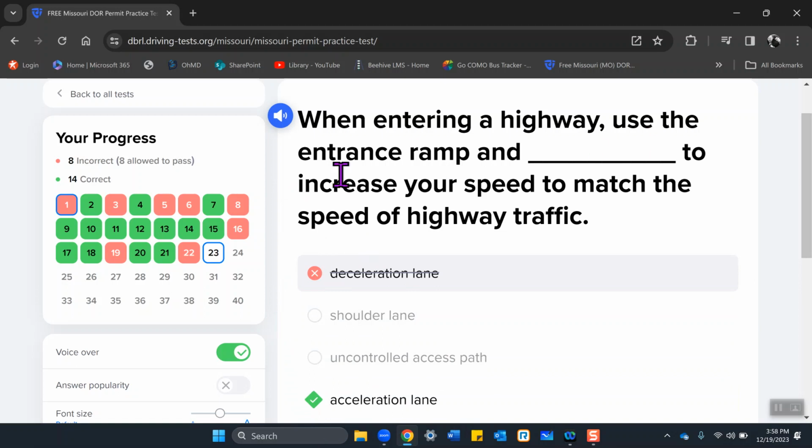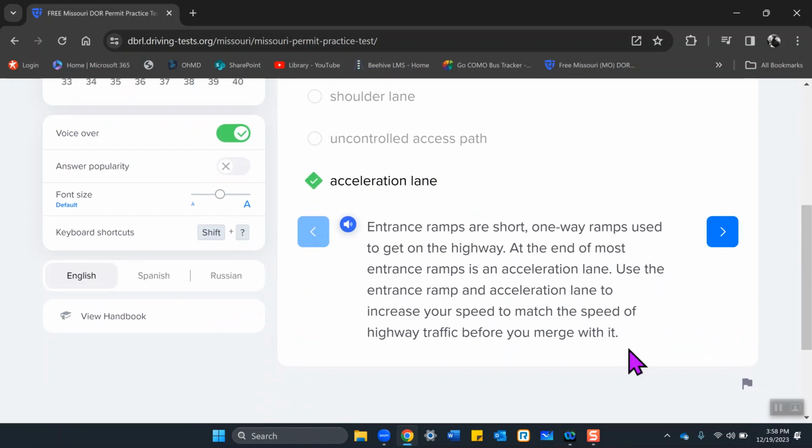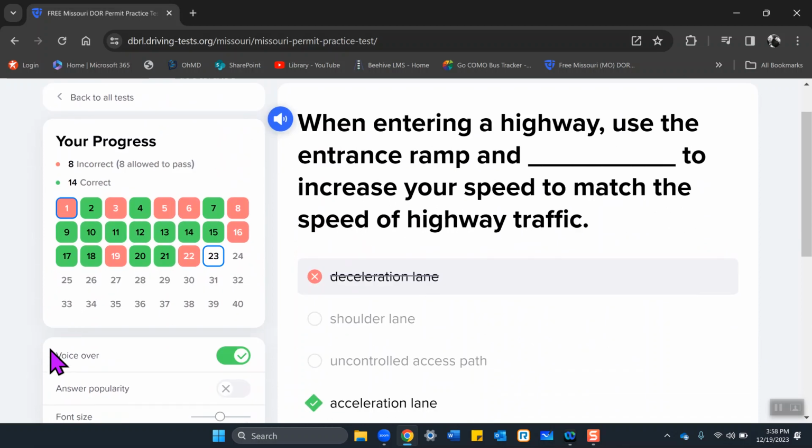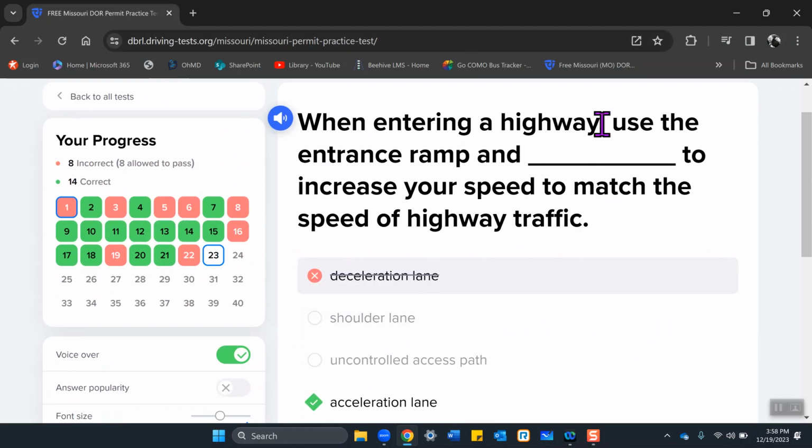When entering a highway, use the entrance ramp and acceleration lane to increase your speed to match the speed of highway traffic. Then I read this. Entrance ramps are short one-way ramps used to get on the highway. At the end of most entrance ramps is an acceleration lane. Use the entrance ramp and acceleration lane to increase your speed to match the speed of highway traffic before you merge. So that is reviewing the wrong answer.